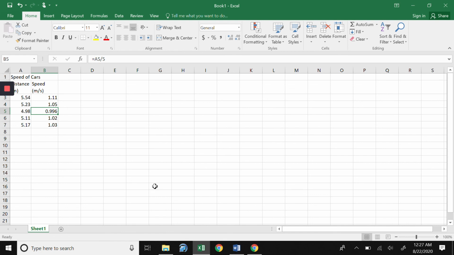All right, so another thing we might want to do is emphasize some of the important text. So something like the title, right? Speed of cars. Maybe I want to make that bold or italicized or underlined. So there's different features up here. And if we want to do it to all of the words in a given box, we click on that box and we click it and it will bold everything in that cell.